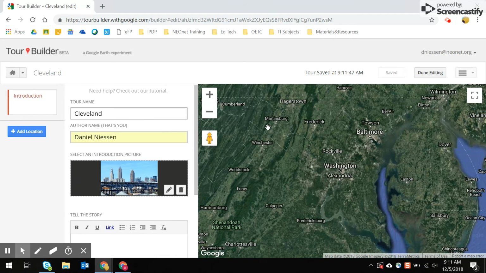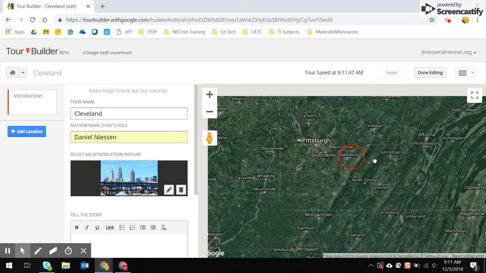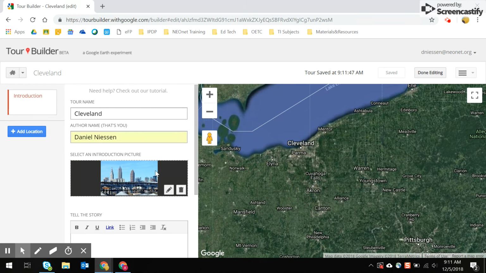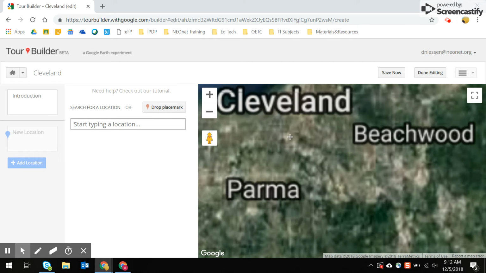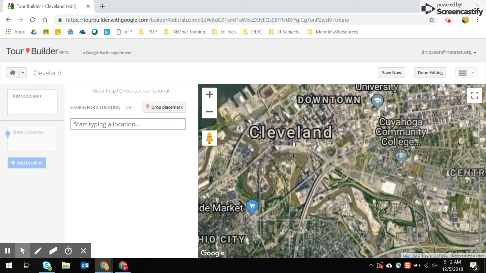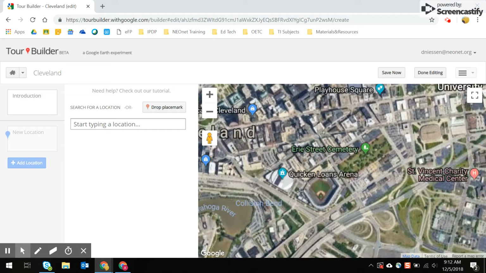And from here, we're able to start making our locations. Now, let's go ahead and click on Add Location, and we can just start typing for a location, or we can drop a place mark. That's what I'll do. I'm just going to drop a place mark right here in Cleveland. Let's drop it right onto the Quicken Loans Arena. Let's do that.